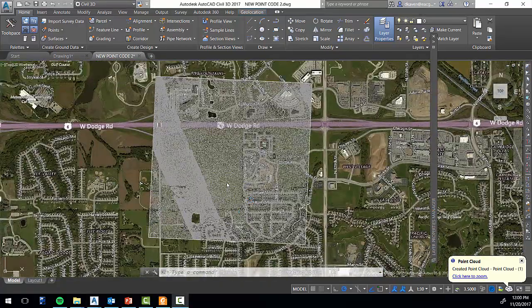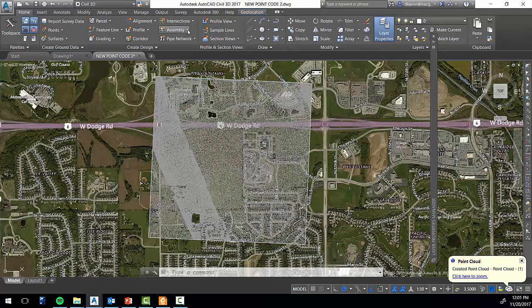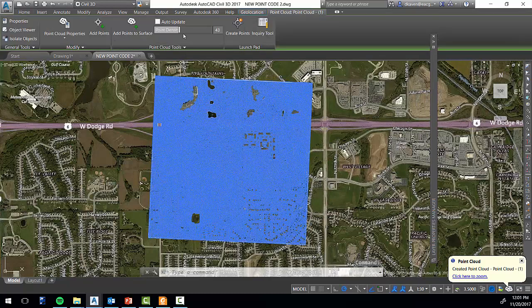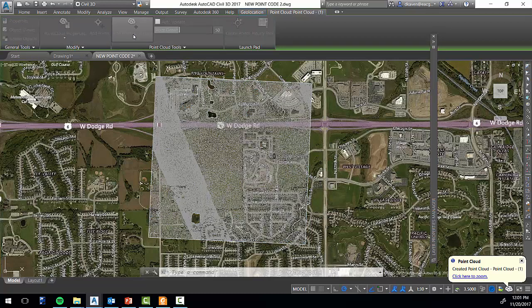So at this point, it's all cleaned up. We're ready to make the surface. So what we can do here is we can select that cloud, and then the contextual tab tells you what cloud you're working with. You can adjust the cloud in a sense of how many points it's going to use. Typically, I'll go about 50%. And then what we want to do here is we want to tell it to add points to surface.